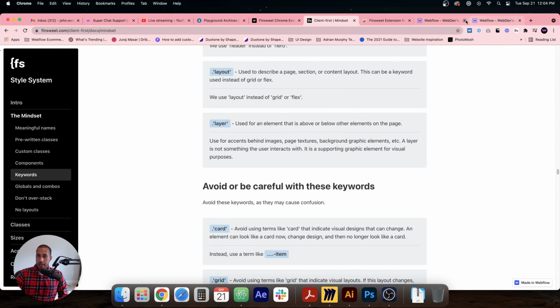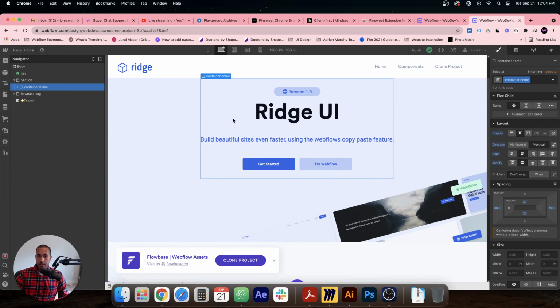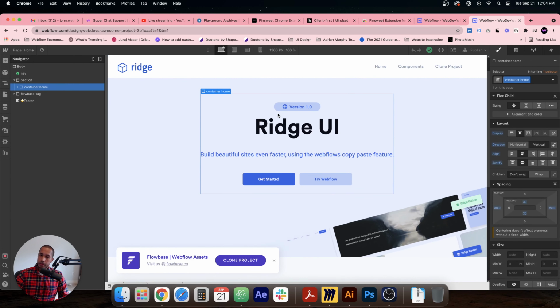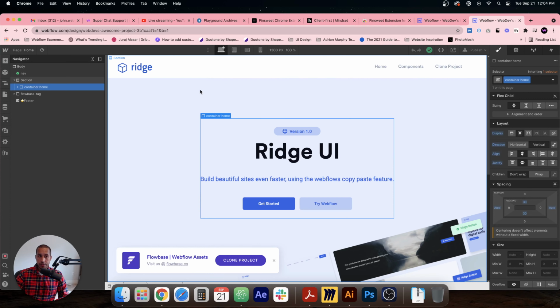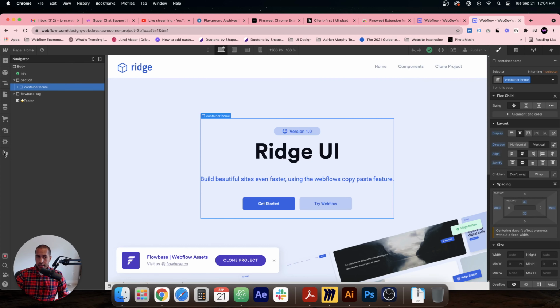The next thing is the Finsweet Extension. I just cloned this project from Flowbase, and I installed the Finsweet Chrome extension. You can just type in Finsweet Chrome extension into Google and then add the extension. Once it's enabled here in the Chrome browser, you can go to Finsweet right here. It added this tab here, so we can click it. And then they have a few other tabs here.